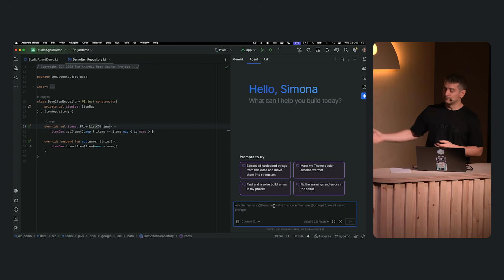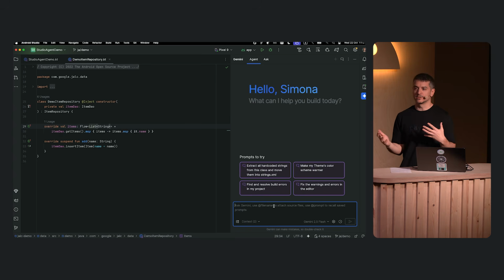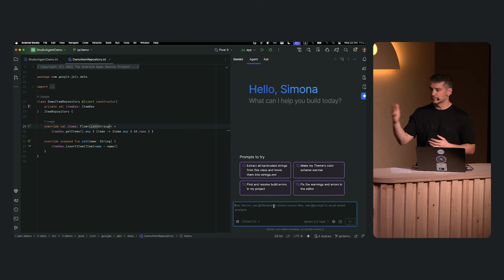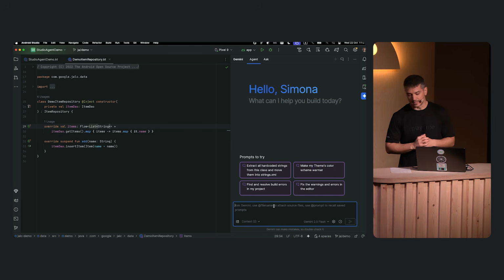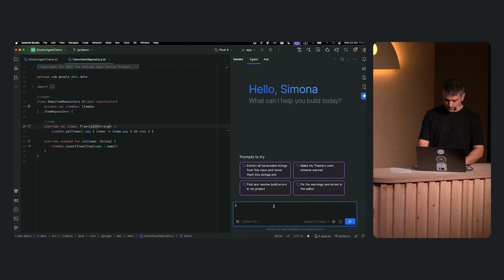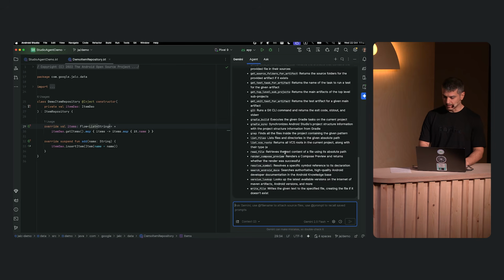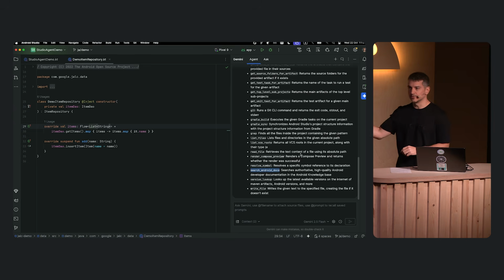So in order to improve the performance of the agent, we created something that we call the Android Knowledge Base, which is a collection of documentation from Android Docs, Firebase, Kotlin Lang, and Google developers. And it's exposed as a tool. So if we go back to the list of tools, it's actually here, search Android Docs. There's another tool to fetch the docs.